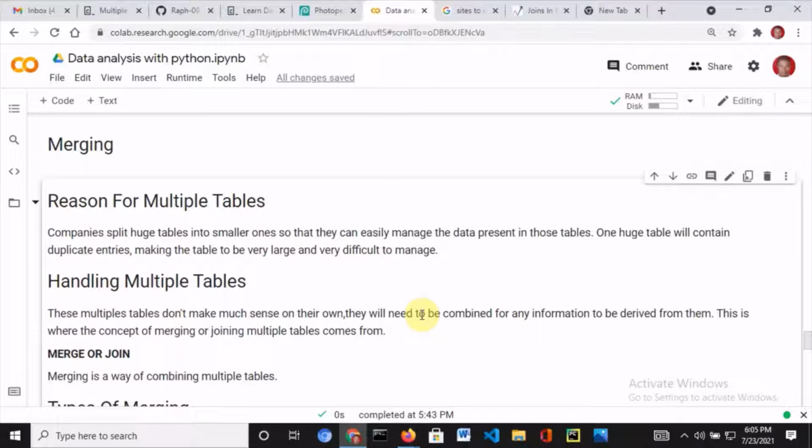Hello, welcome to today's lesson on merging. Whenever the concept of merging is mentioned, there is always the presence of multiple tables.